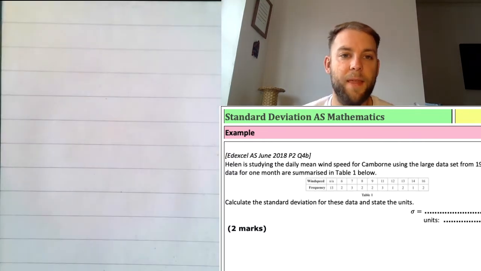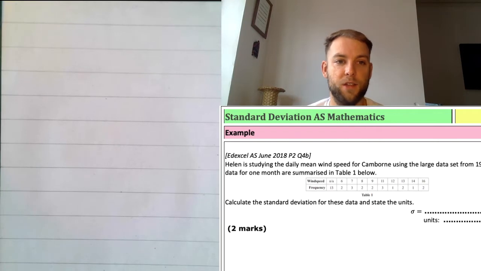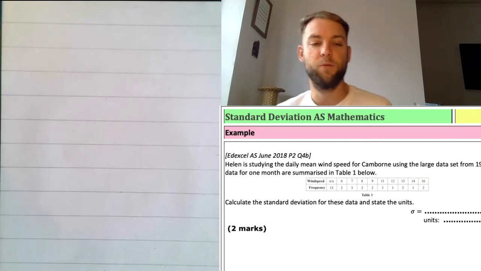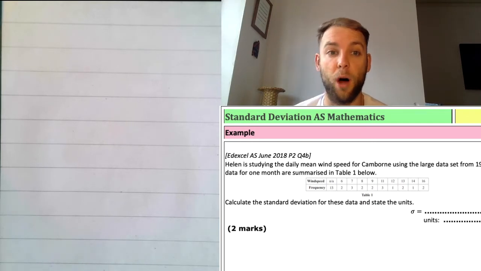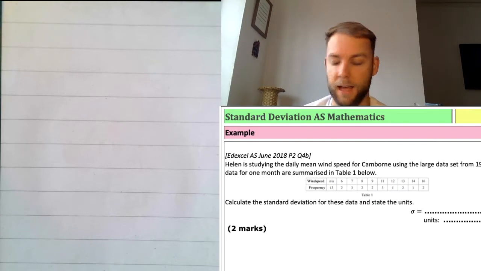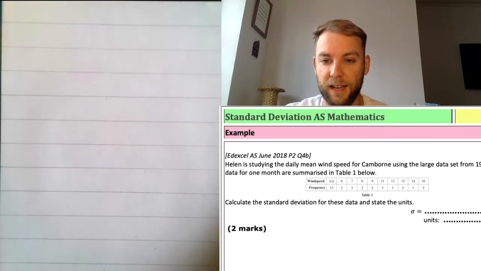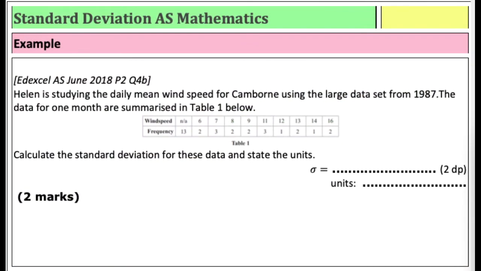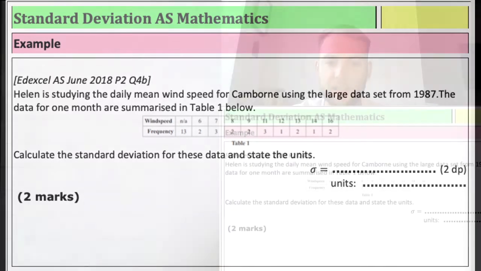Okay, so let's have a look at this second question here. Now this question was taken from 2018, so it's the new spec. And in this one here, the data is taken from the large data set. So you've got to know a few things about the large data set. Okay, in fact, I'll make it big first so you can see it and get it all copied down. So get that in your notes, pause now and get that down.